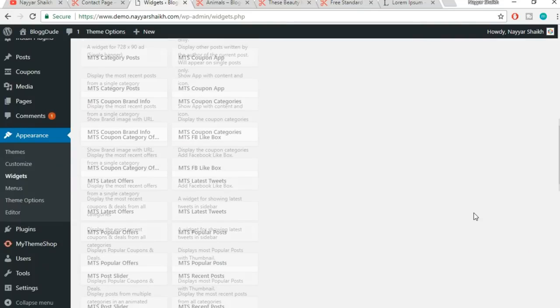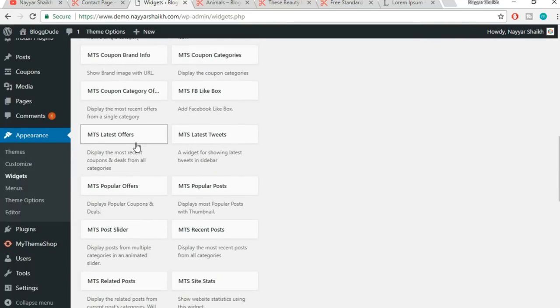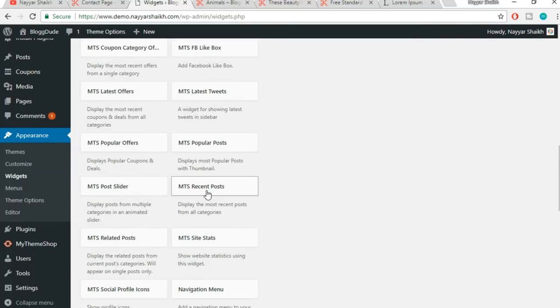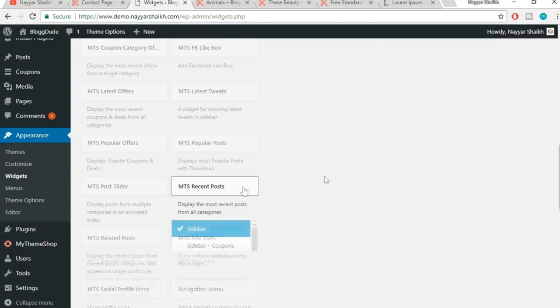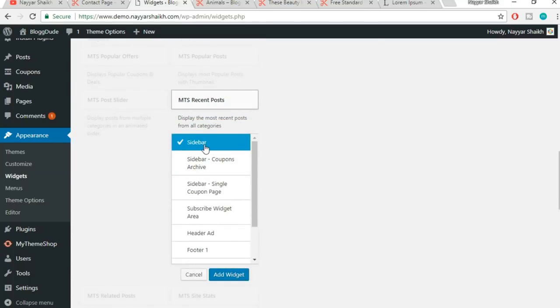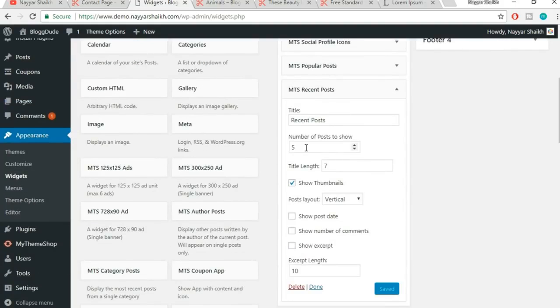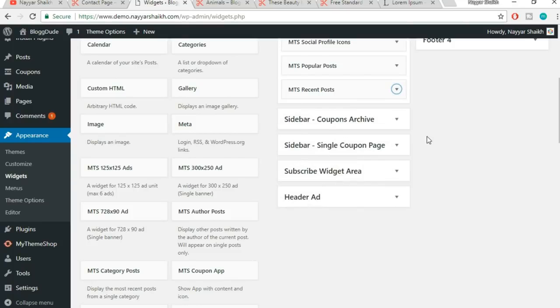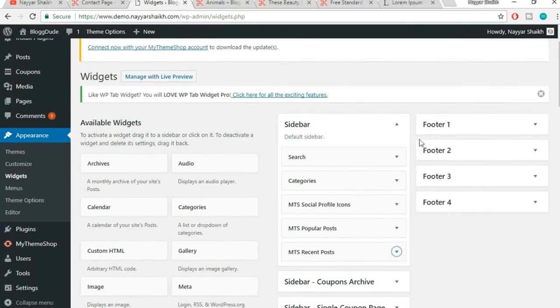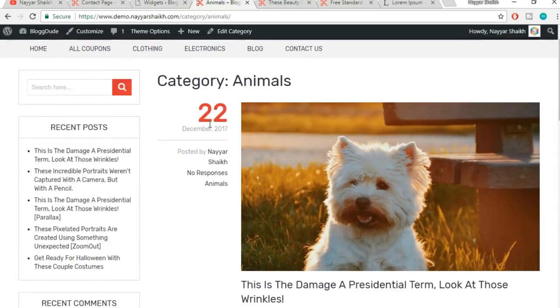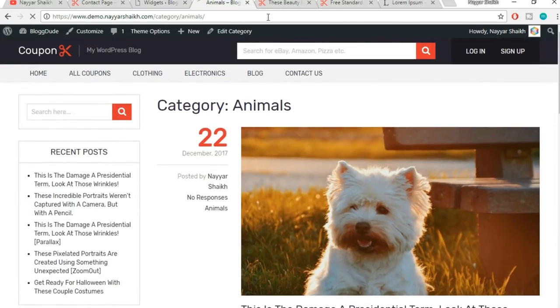Now everything is fine. Select this, minimize this, and after popular posts we have latest posts. So again scroll down and we should have MTS recent posts. Select this, make sure sidebar is selected, click on add widget. Now the number of posts to show and everything, you can change from here. So all the widgets are present. Let's refresh this page and see the changes.